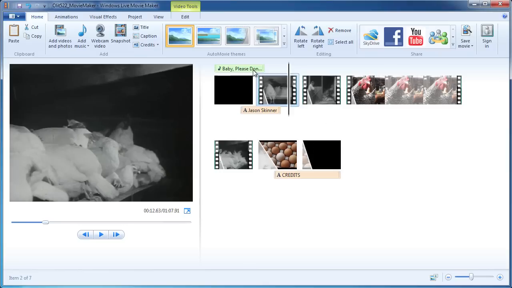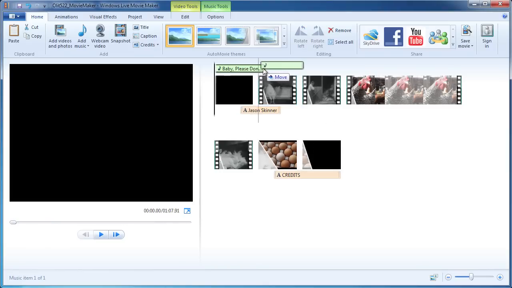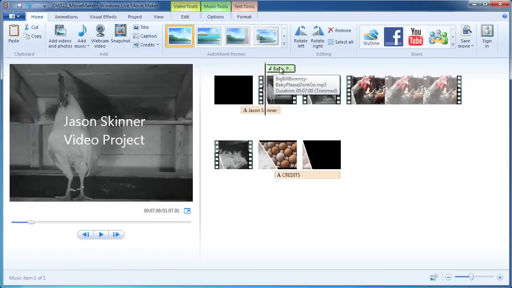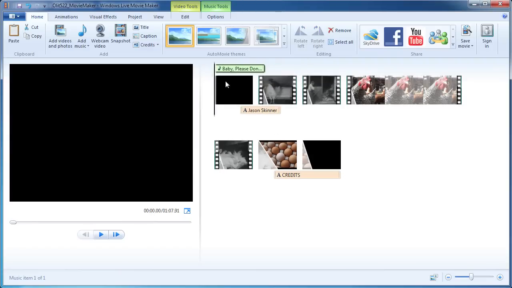Now once again I can grab onto this music chunk and I can start to move it around. I don't want to move it around right now, but just like these text overlays, I can do the same thing with audio. Once I have a chunk that I'm pleased with, then I can start to move it around and overlay it over the top of my different video assets along the timeline.